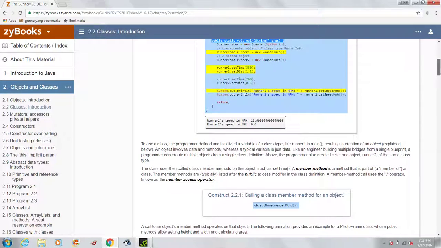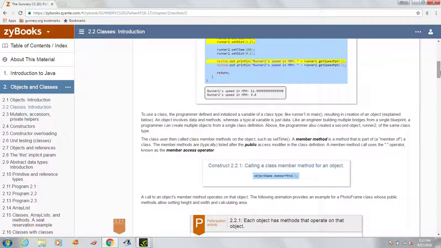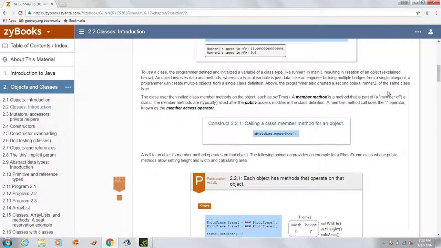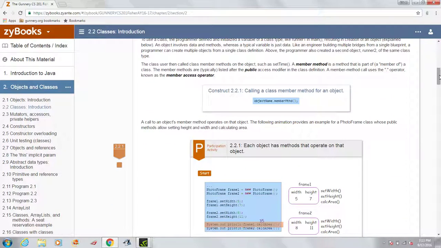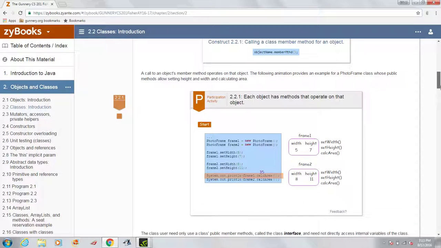Okay, so to use a class, you need to create an object of that class. Each object has to have a unique name. And then the object has methods that it knows how to do, and you call them by the object name, then a period, and then the method name. So for instance, we would have runner1.setTime, and in parentheses we would give it a parameter of how long.